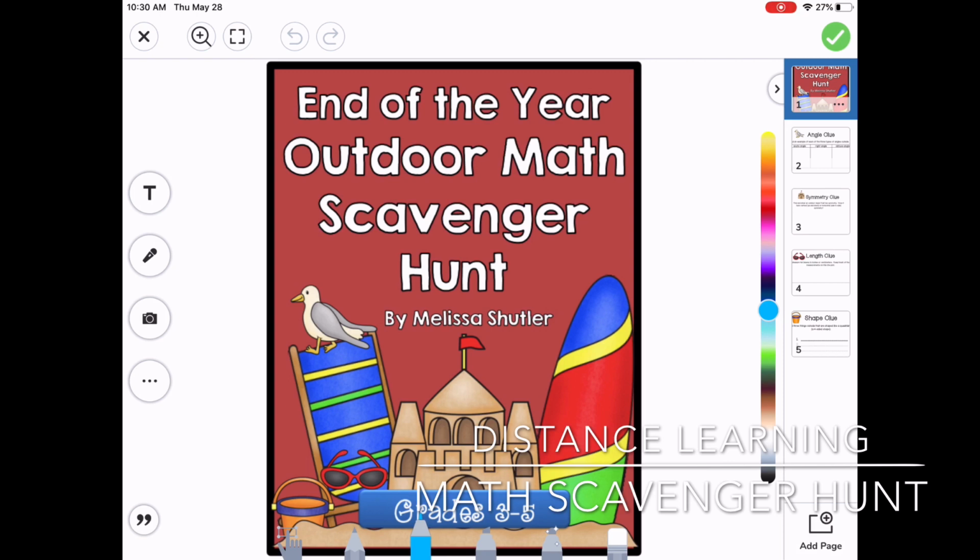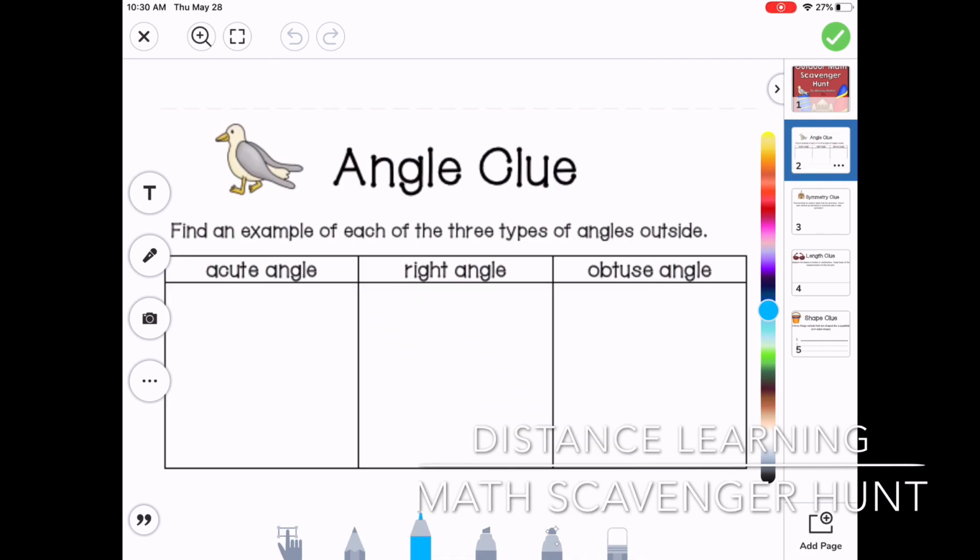There are a few things that you'll need to look out for on today's scavenger hunt, and I'll give you some examples of ways that you can upload your answers. But seeing as the weather's been pretty nice lately, hopefully you'll be able to get outside and enjoy some of the nice weather. The first thing that you're going to need to look for are three types of angles. You need to find an acute angle, a right angle, and an obtuse angle.